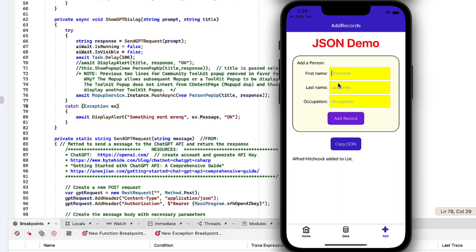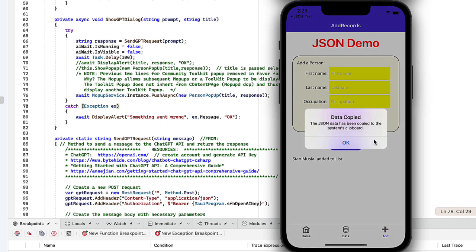Add the record. Let's add in Grace Kelly as an actress. And I'll add in one more baseball player. Let's just do Stan Musial, baseball player. Okay, so I can click the copy JSON, and I'm told that I copied the JSON to the clipboard.